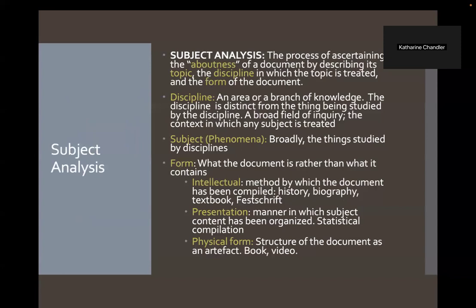Subject analysis is basically the process of ascertaining the aboutness of a document by describing its topic, the discipline in which the topic is treated, and the form of the document. So a discipline is an area or a branch of knowledge. The discipline is distinct from the thing being studied by the discipline. A broad field of inquiry, the context in which any subject is treated.